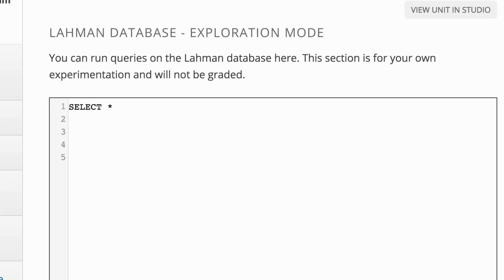I have to tell the SQL sandbox which table I want to use. I'll use the batting table. And I'm going to give it another condition. So I'm going to select everything from the batting table where the year ID equals 1998. And what this should do is select all the batting records from the year 1998.